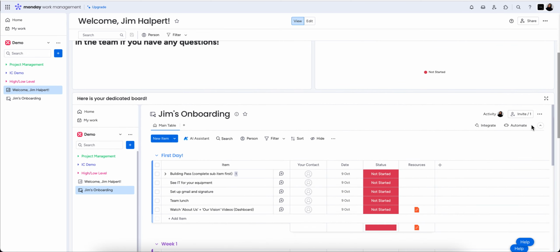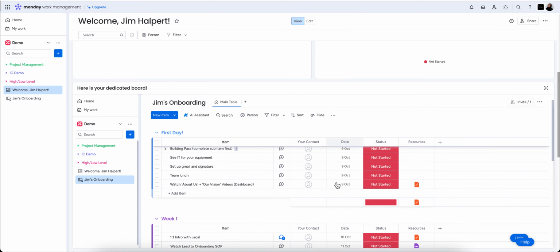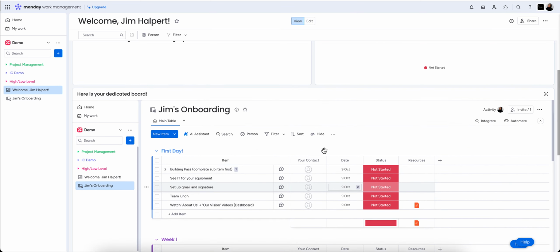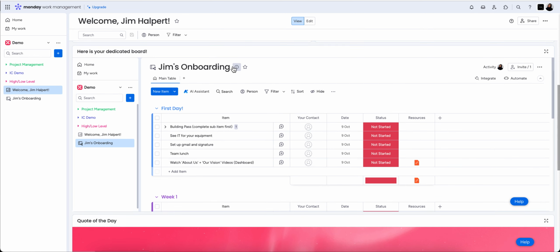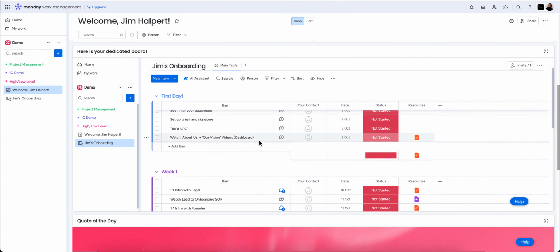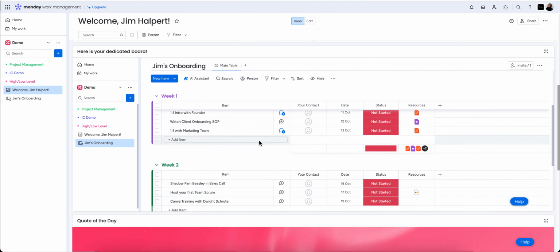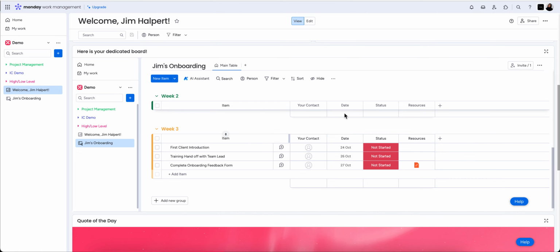Now I've used the embed everything widget here to use a link to embed Jim's onboarding board. So it's right here as well, which he can jump straight in. He can interact with this here as well. He can do anything that he needs to, but it just gives him at a glance of what's coming up in the next 3 weeks of his onboarding.